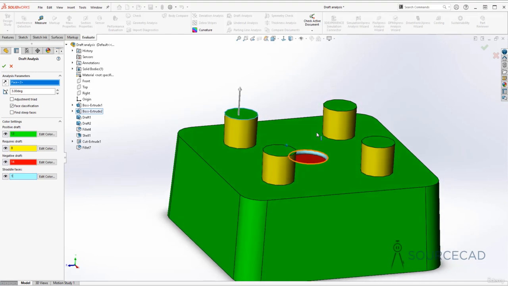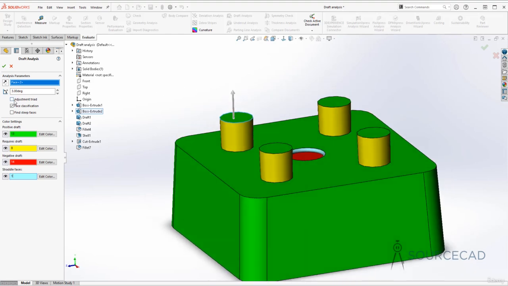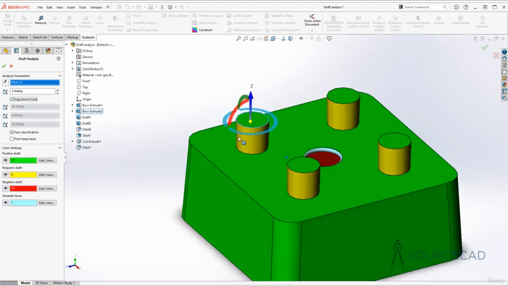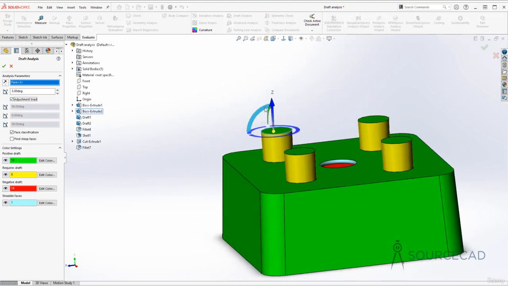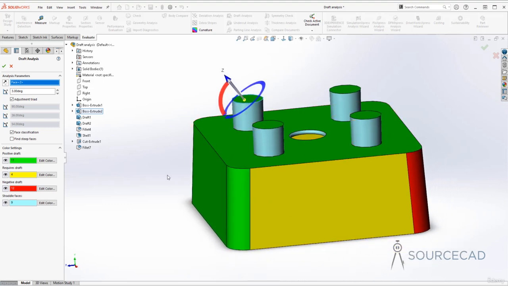Now if you want to add an angle to this direction of pull, you can do that using this adjustment triad. Select this adjustment triad, and it will give you this triad using which you can change the angle of pull. Here I'll move it, and when you change the angle of pull, the faces with draft will automatically change. Now as you can see, we have more straddled faces with positive as well as negative draft because of this angle. With this angle, some of the faces here will have positive draft and the faces on this side will have negative draft. So that's going to happen here.